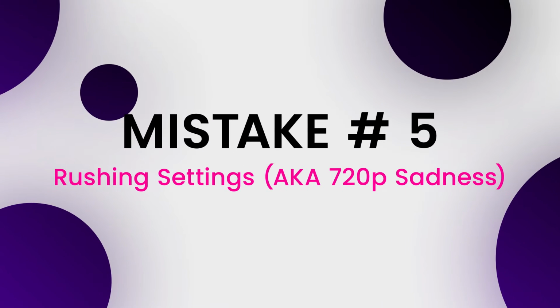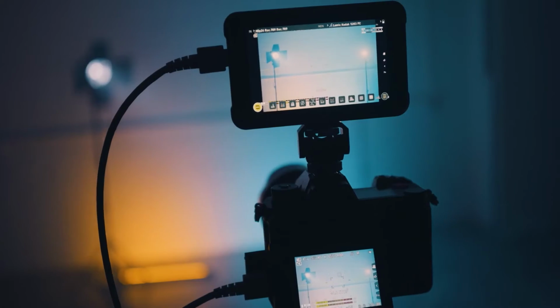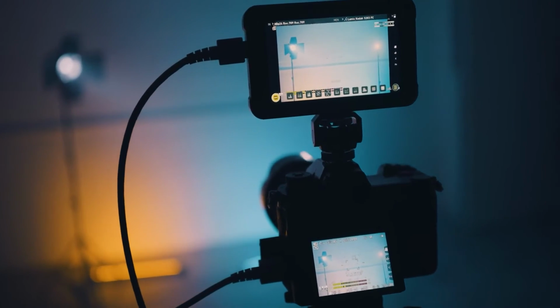Now, mistake number 5, which I do too many times and too often, is called rushing your settings. And things like setting your camera screen to 720p by accident, or setting slow motion footage when you didn't want it. We've got the wrong white balance settings, which gives you that orange or blue shift in your footage. Just think of it this way. Imagine filming that perfect scene, the light is golden, the shot's incredible, but later realizing afterwards that you shot the whole thing in 480p or 720p, or in the wrong color profile, or at the wrong frame rate.